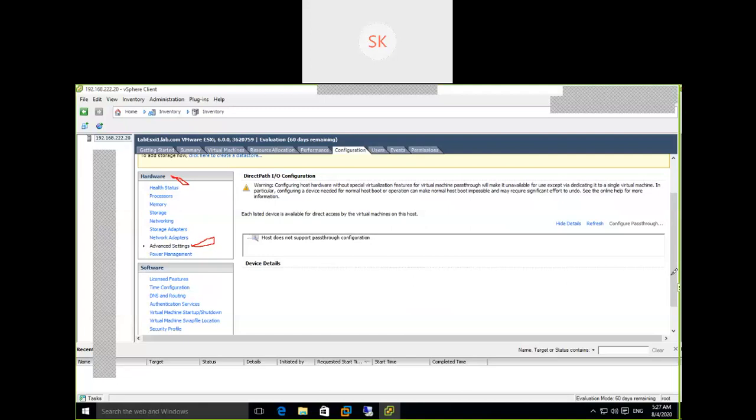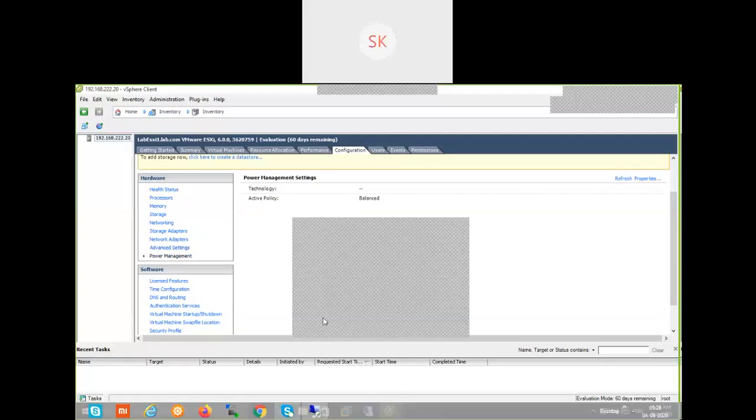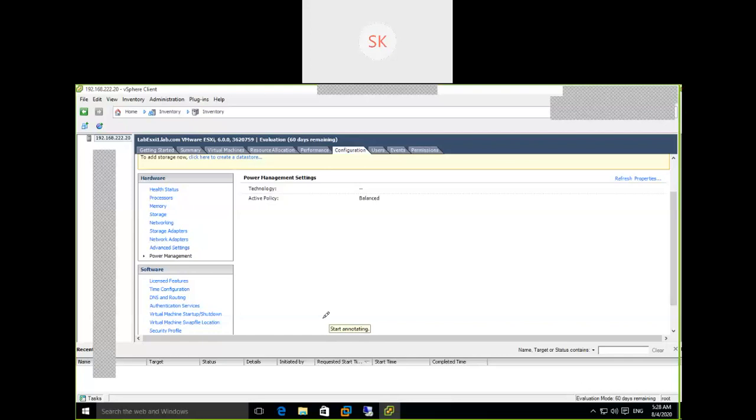Okay, next, power management. Generally, under power management, we are going to configure the performance, how the power management is going to work. Balanced is the configuration that is there. This balanced configuration we can refresh and we can change the properties by selecting this power management.